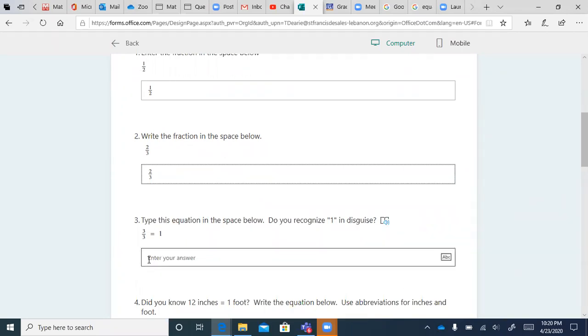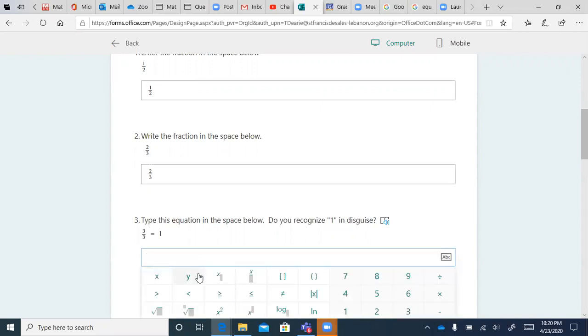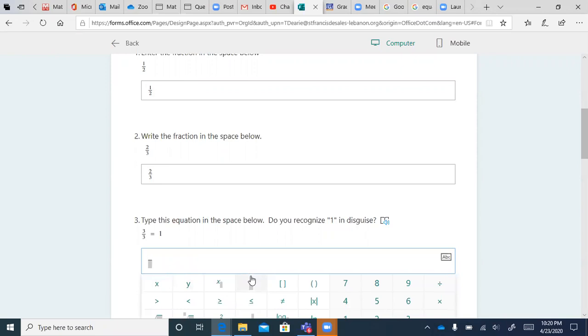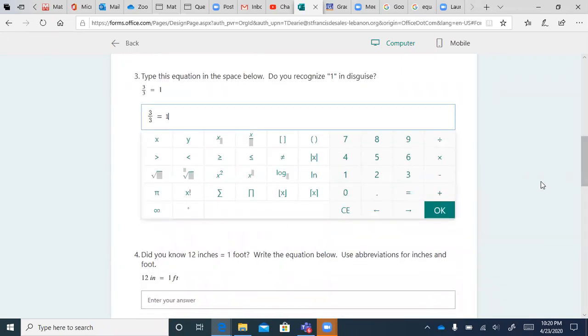Now let's look at this expression in number 3. It says 3/3 = 1. So if we have a fraction with 3 in the numerator and 3 in the denominator, that's one of our disguises for the number 1. So let's see if we can type that. First, we'll do a fraction. We'll put 3 in the numerator, 3 in the denominator, then we'll click to the right of our fraction to bring our cursor out of the denominator, and then hit equals 1. And if you're happy with your answer, just click OK.